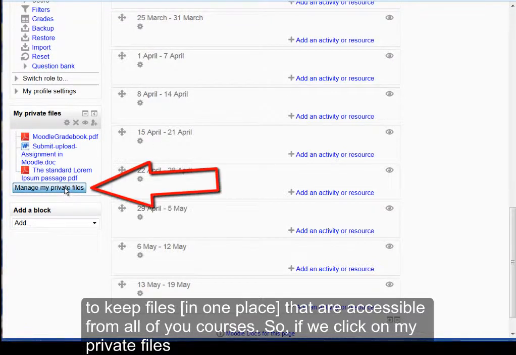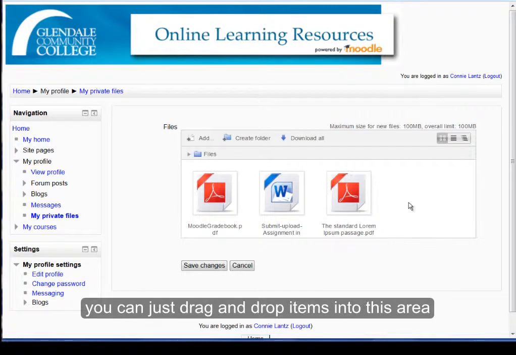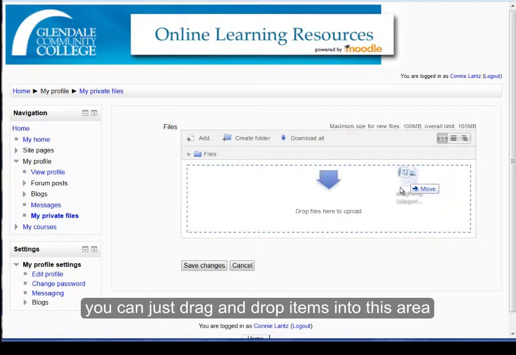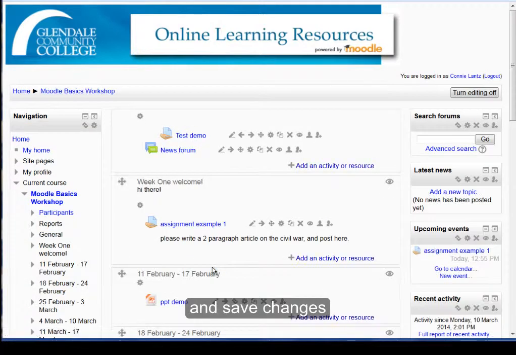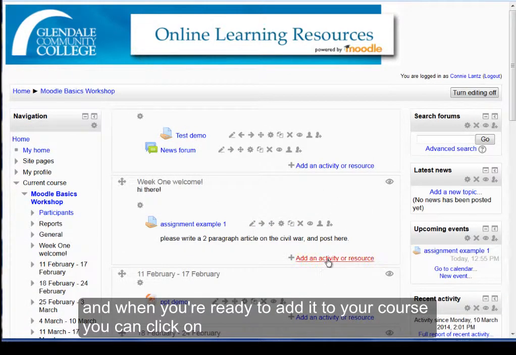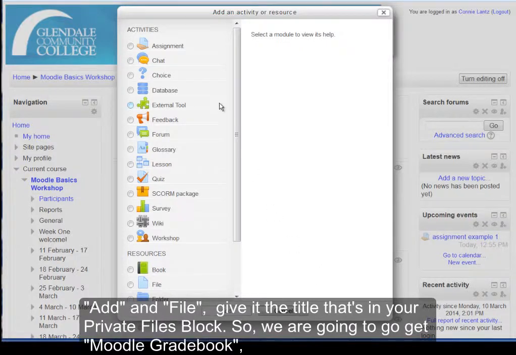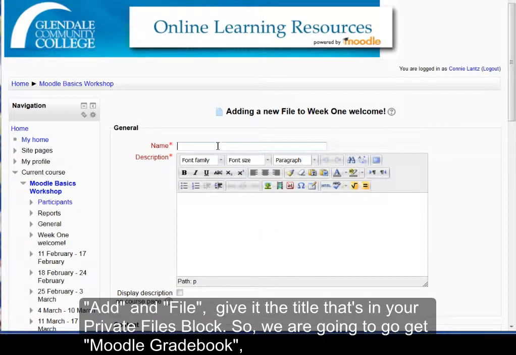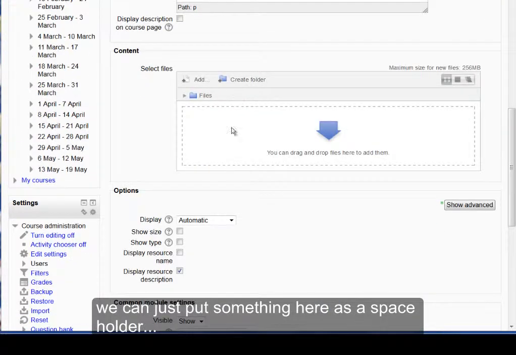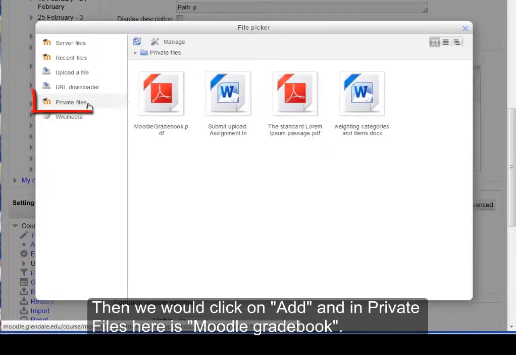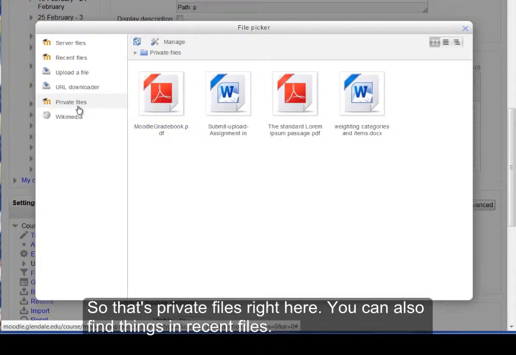So if we click on My Private Files, you can just drag and drop items into this area and save changes. And when you're ready to add it to your course, you can click on Add a File, give it the title that's in your private files. So we're going to go get Moodle Gradebook. We can just put something here as a placeholder. And then we would click on Add, and in Private Files, here is Moodle Gradebook.